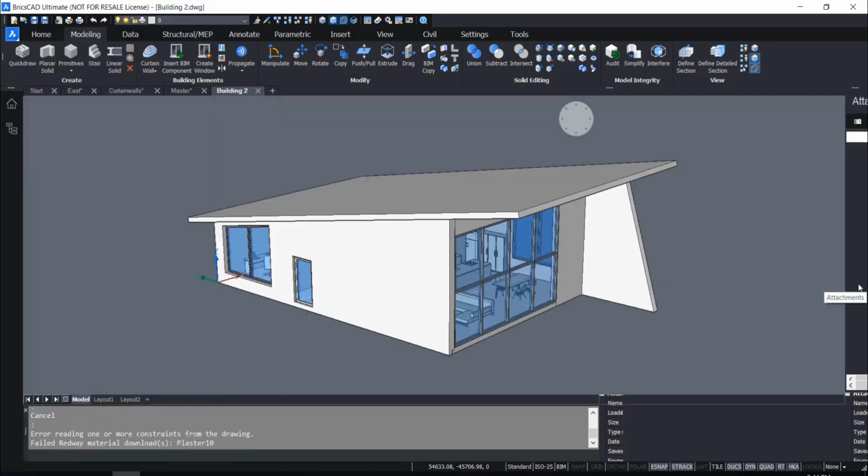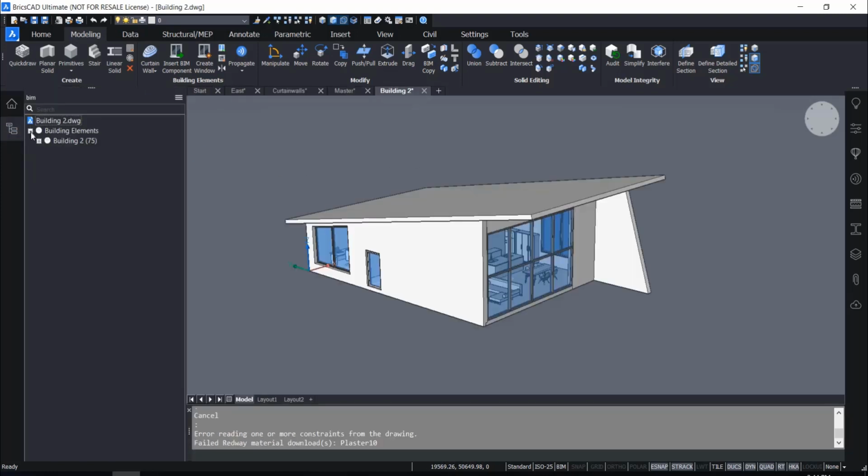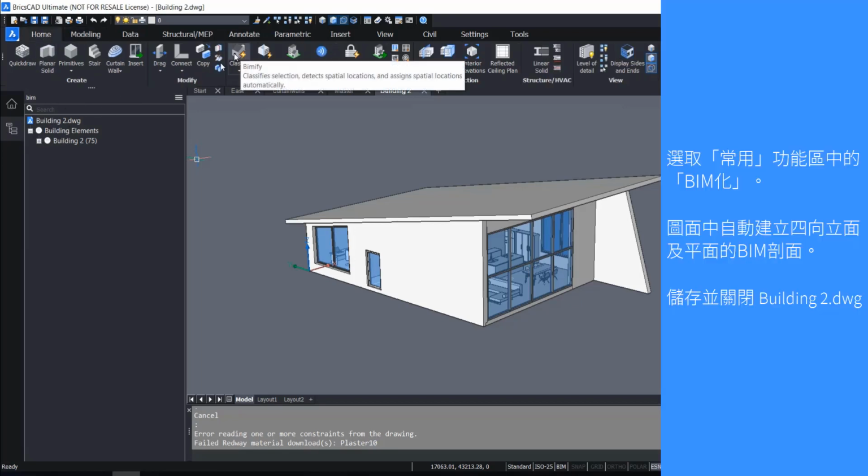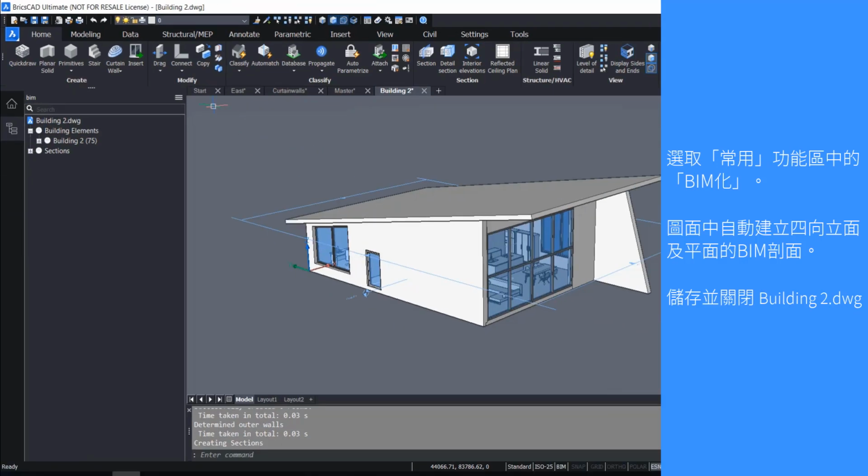Okay, I'm going to hide this panel for a second. If you go here to the left to the structure browser, we see that we have certain things already classified for us, but we don't have the sections. The easiest way is to go here to your ribbon, on the home ribbon, and then select BIM file. Now you should be able to see the sections.